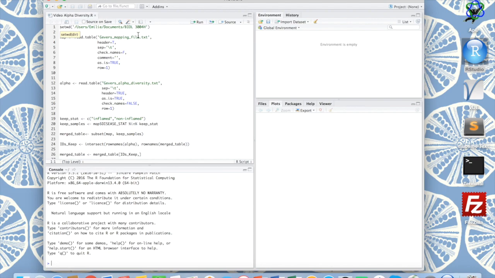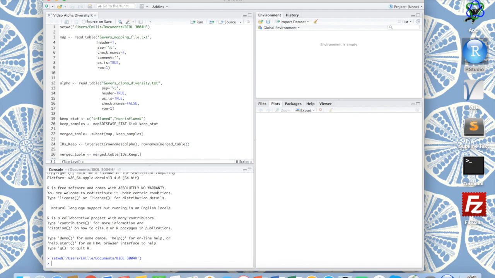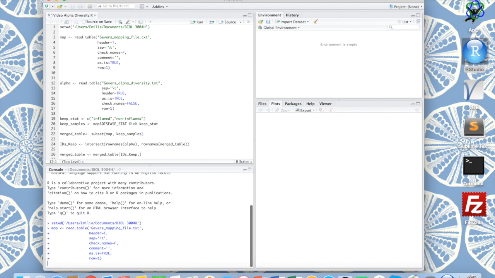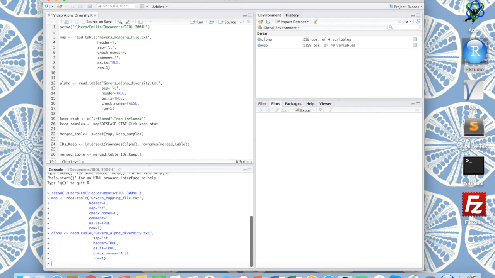Alright, so after we've created our alpha diversity table in terminal, we're going to load it into R to analyze it. We're starting by setting the working directory, which is my Biology 3004 file. Our next step is to load the mapping file. And so we've stored it as a vector called map, and we're using the read.table command to load the file from Moodle into RStudio. Then we're going to load the alpha diversity table we just created using the read.table command and storing it as alpha.